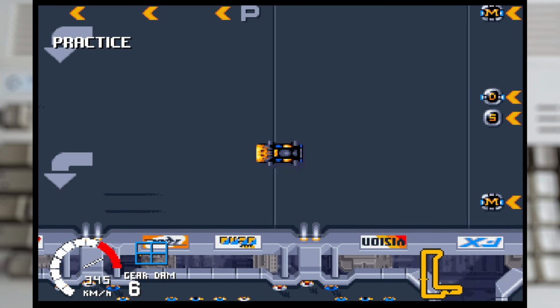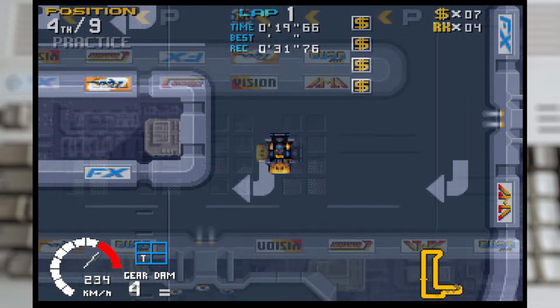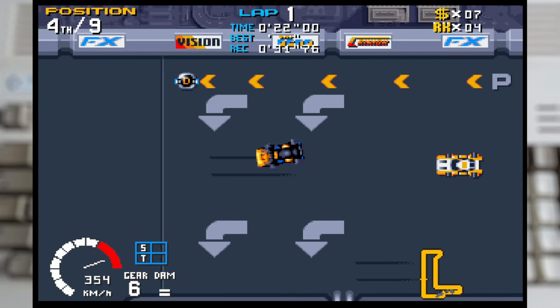This game will constantly throw new things at you, and I think it's a great example of what you can do in Blitz.